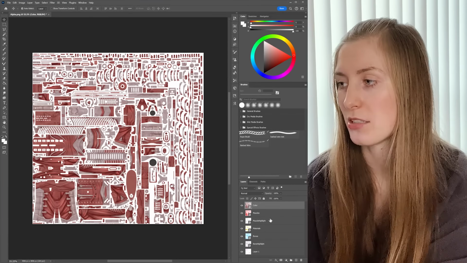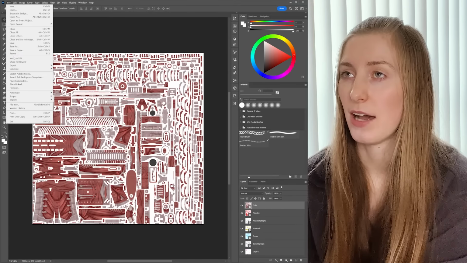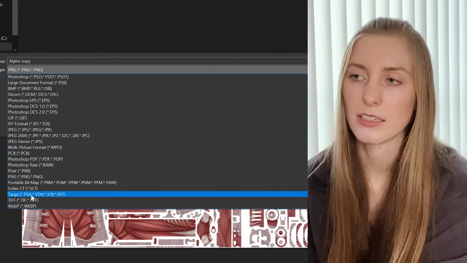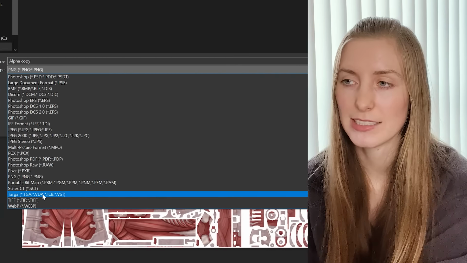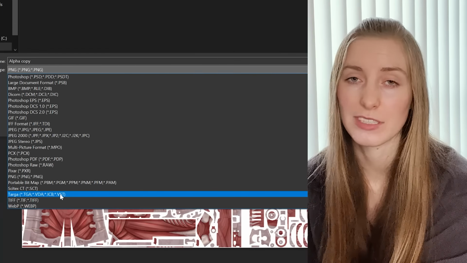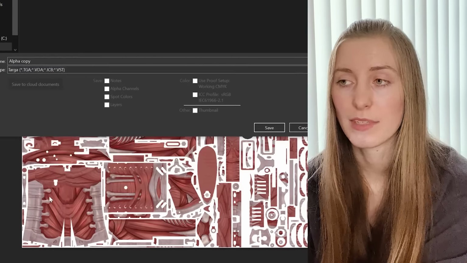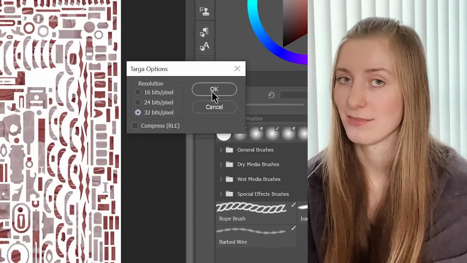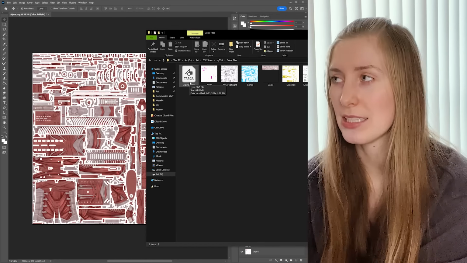So we are just going to export file, save a copy, and we're going to drop it down to a Targa TGA file. This is the file type that you need in order for it to work in the CS2 workshop. And then we're just going to save. And then I like to do 32-bit because why not? Now let's hop back into the workshop.